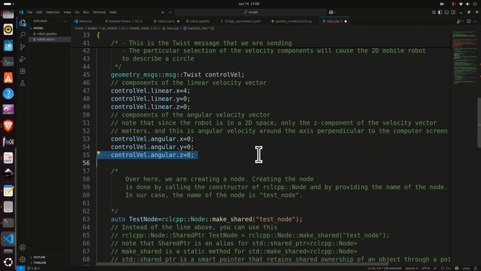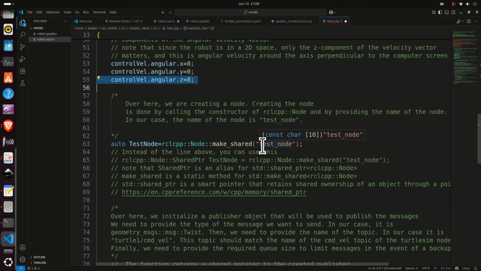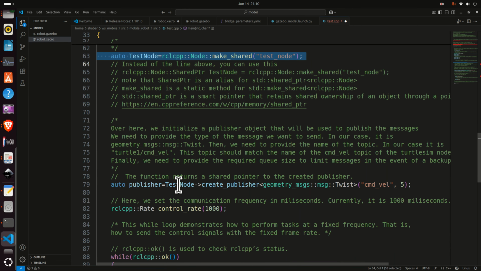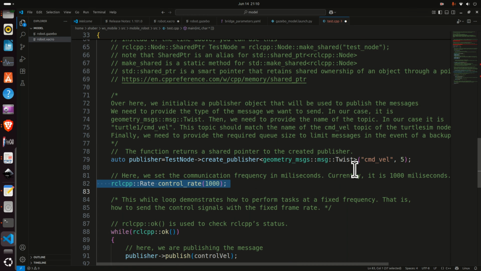Next, I need to create a node. For that purpose, I'm writing this line. And then, in order to publish the messages, I need to create a publisher. Here's how I do it. And then over here I need to specify the rate. The rate tells us how often we are going to send messages. In this case, I'm sending messages every 1000 milliseconds. That is, I'm going to send messages every 1 second.